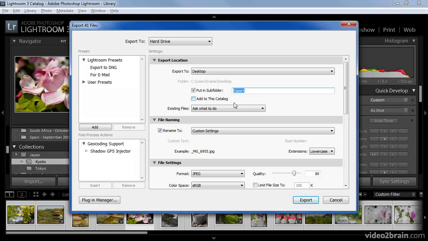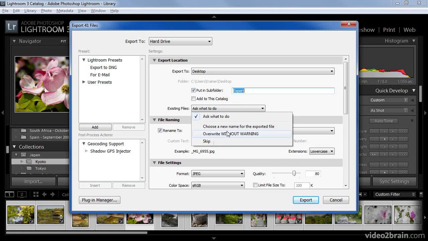In the event that my export operation runs into any duplicate images, I can specify what I want Lightroom to do. The default is that Lightroom will ask you what to do, but you can also specify a specific task, for example, to overwrite the images without warning or to skip those files that already exist. I'll leave this set to Ask What to Do, so that I can make a decision at the time the issue comes up.